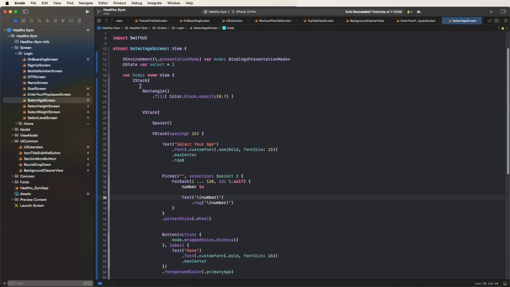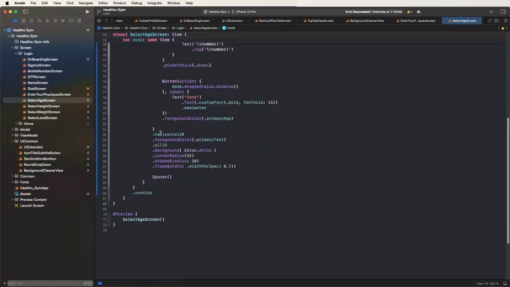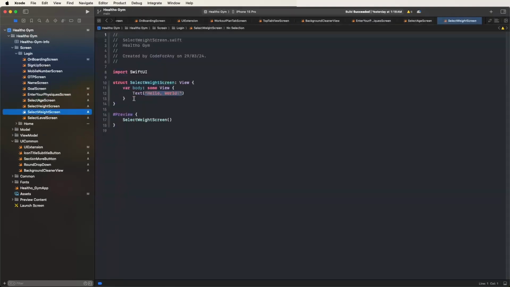Same as this, now I need to copy and create the weight screen. Develop here, copy here, and set the weight screens.